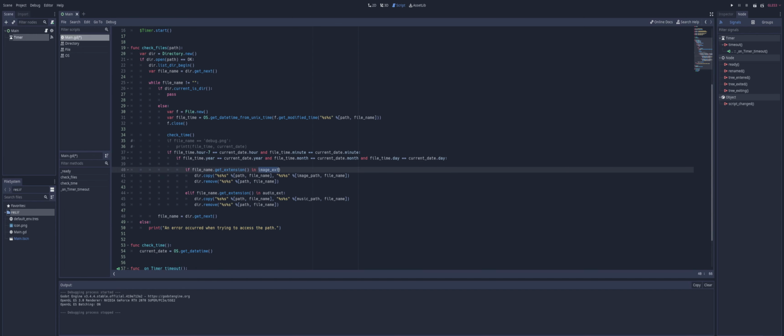So if the extension is from our set of images, then we're going to copy the file at that path, at that directory, from here, and then we're going to move it over here to our image path, with the file name, of course. And then we just remove the old one out of our downloads.